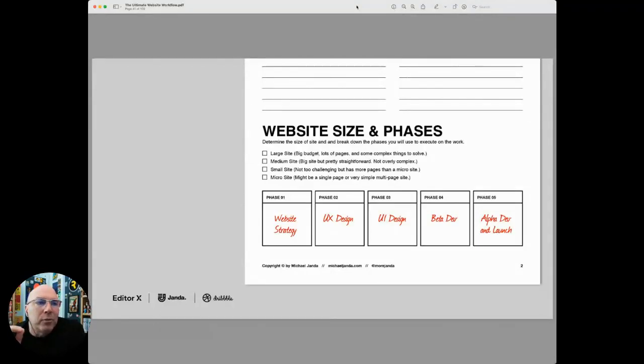What is the size of this website? Is it large? Is it medium? Is it small? Or is it micro? A micro website might be like a single page or a super simple multi-page, 2 or 3 page website. A small site is not too challenging, but has more pages than a micro site. I always call these small sites like a brochure website.